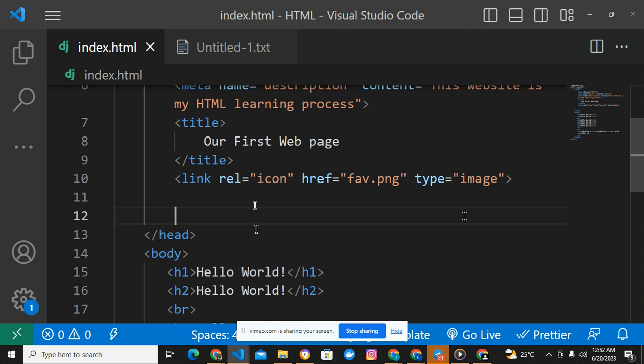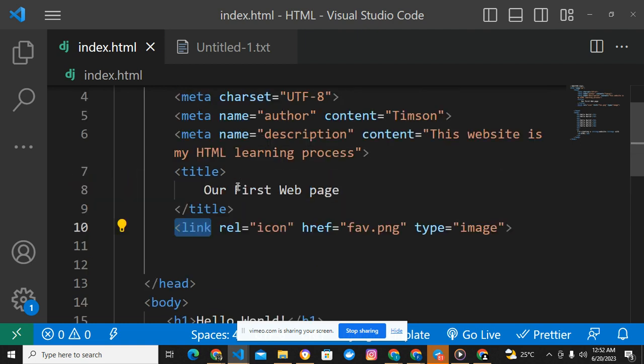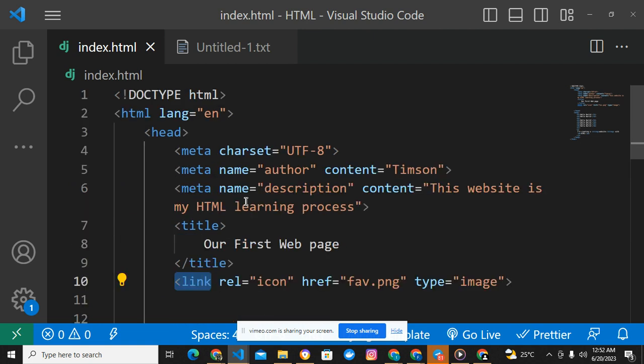Now, this link element resides in the head region of your HTML, and of course it should be beneath the title tag. This is how the head region is structured. The first thing you will have in the head region, after the head element is nested inside the HTML tag, is the meta tag.